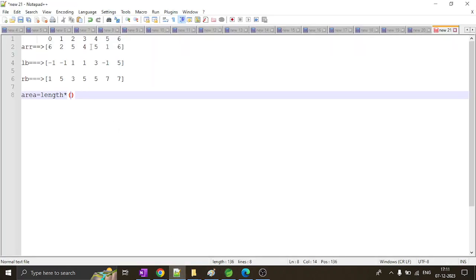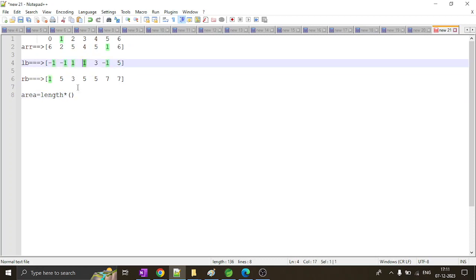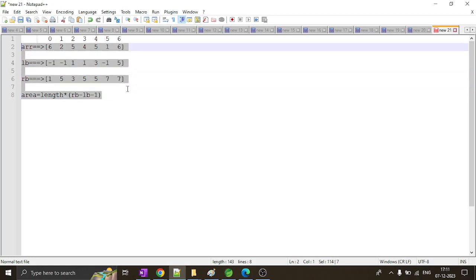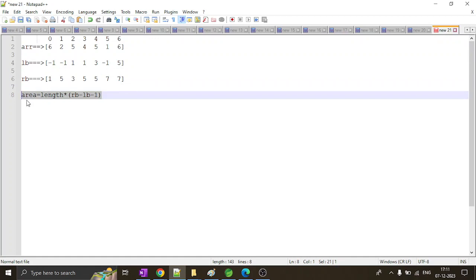So that will be for 4 if you see, 5 minus 1 minus 1. So we'll do right boundary minus left boundary minus 1. So this is how we had got the answer. And then we had the logic for the max area.